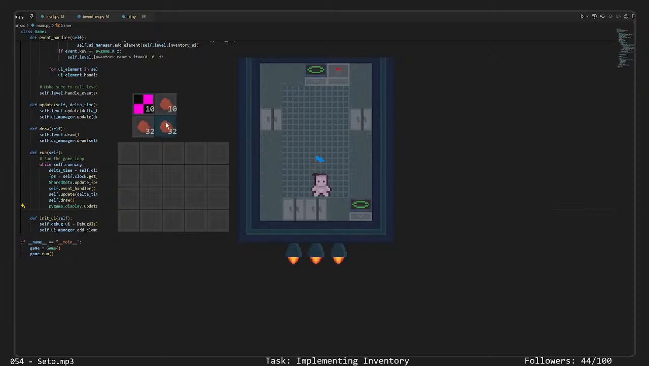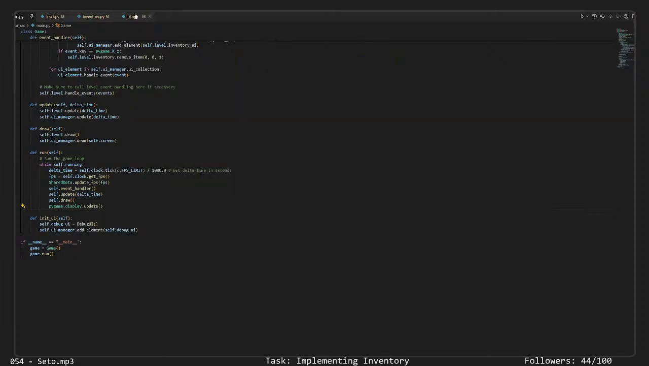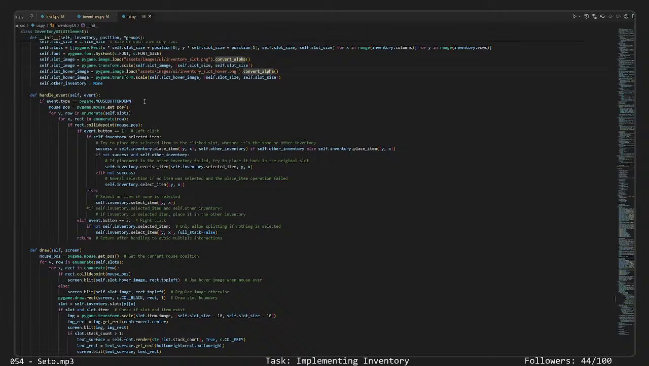I can move the items, but I need... We need to add the destination to this one. So success equals place item. Stuff. Okay.